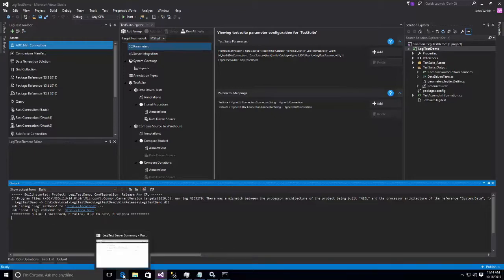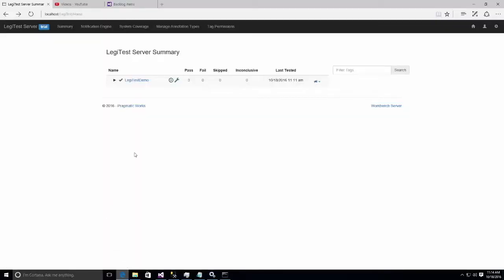So now I'm going to switch over to my web browser, and this is looking at the LegiTest server summary page. We can see the assembly that we published here. Now, for it to show up for the first time, the test does have to be executed at least once with the publish options set. So you can do that via the command line, as we showed in a previous video, or on the server there's actually a command line runner that you can use as well.